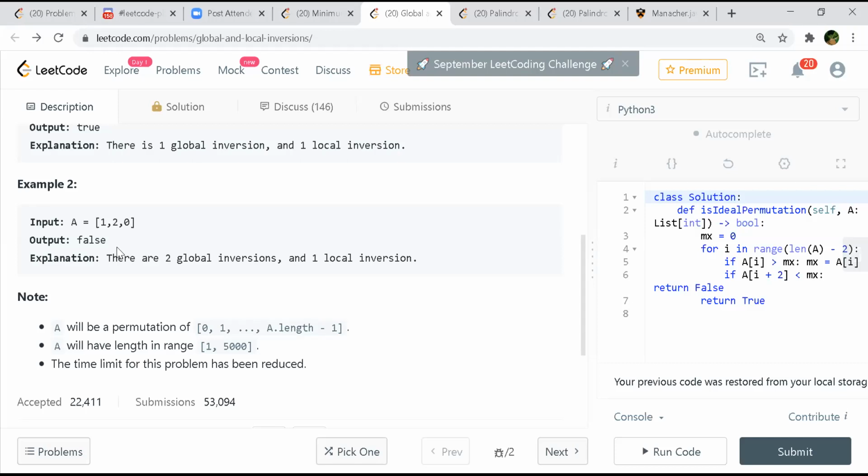So if we encounter A[i] greater than A[i+2], then we have to return false. Or anything at distance greater than or equal to 2. And we also have the numbers from 0 to n minus 1, where n is the length of A. So we just have to look out for a few values, right?